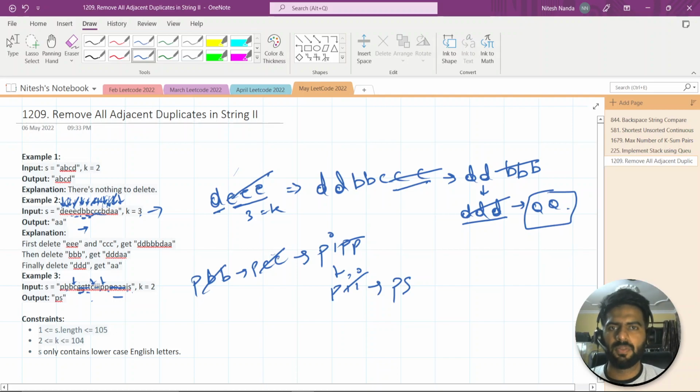I hope the question is clear to you. Let's see how we can approach the question. You can also see for example one, there is no consecutive run with length k equal to 2, so that's why we just have the output.